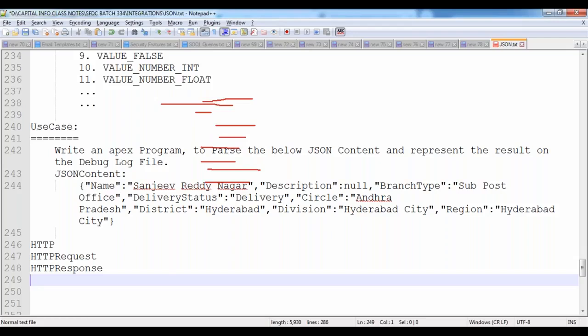Tomorrow morning we'll first discuss the concept of approval, and then the feature called flows, and then we'll have the HTTP classes concept. Okay.